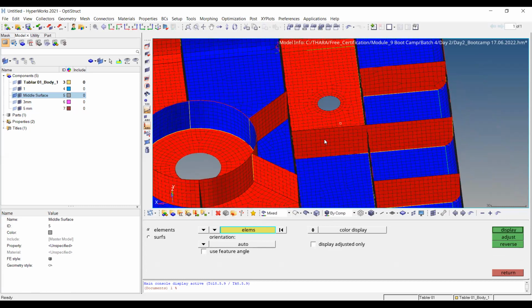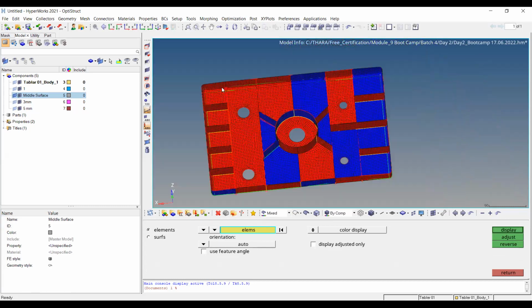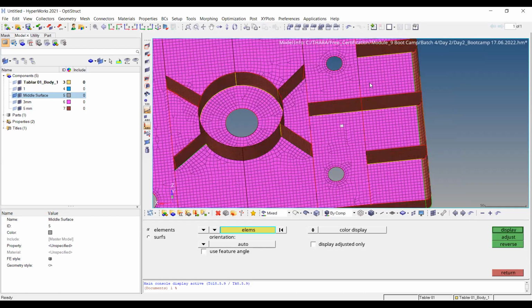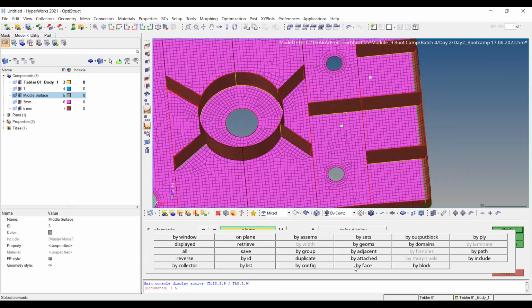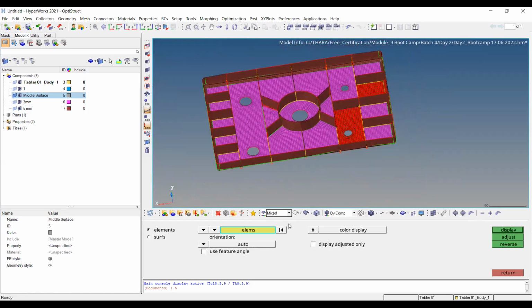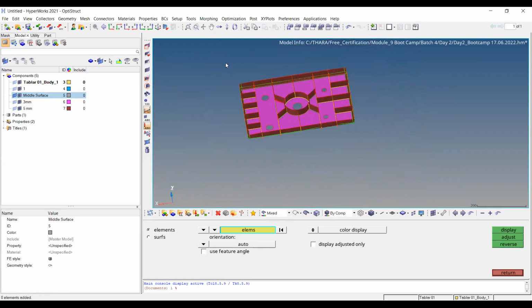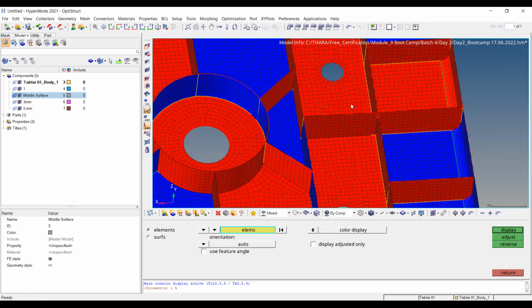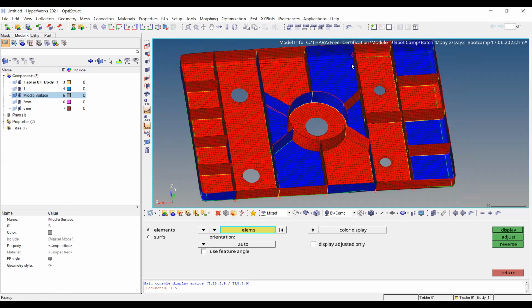I have corrected for the red. Like this, you need to correct for all the elements. See, I'm going elements by face, I'm taking, display and reverse it. Now again, I'm checking. Select this one and display. Now see, I have corrected these things. Likewise, you need to correct for the other sides also, and you need to check this one.